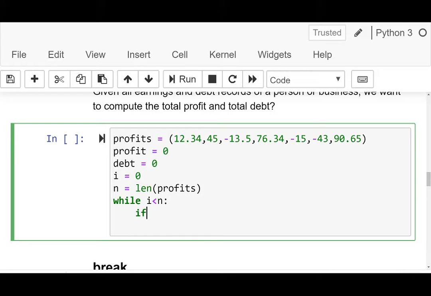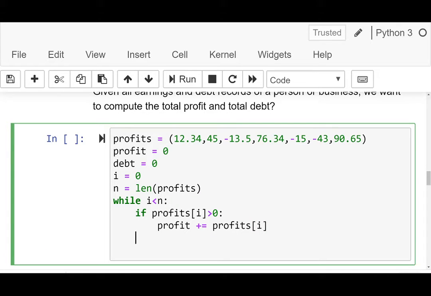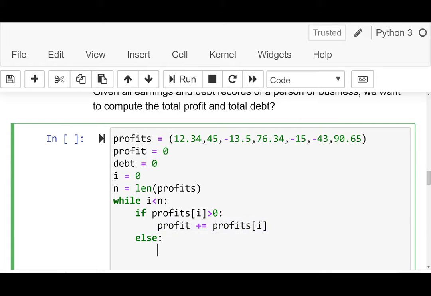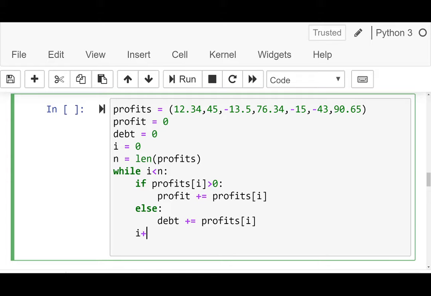Then we can get the element of the index I, if it is larger than 0, then we will add this value to profit. Else, we add this element to the debt. I should increase by 1.